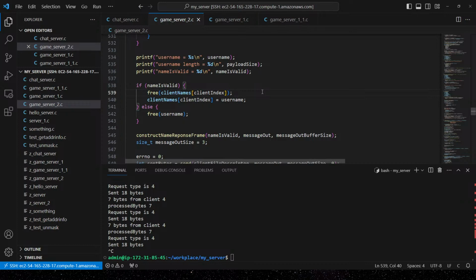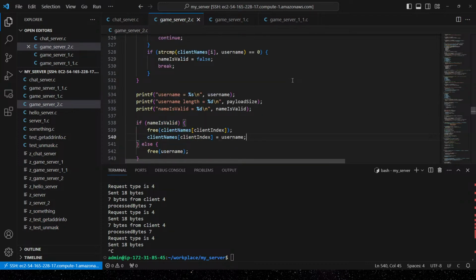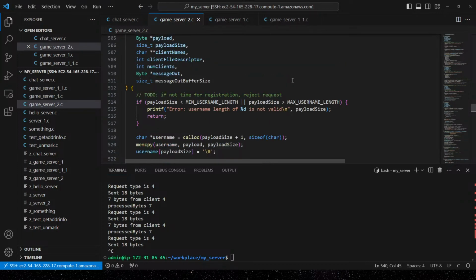Cool. Okay. And we don't free the username here because it's still a used pointer. You need to save that pointer because that's where the username is. Sick. Awesome. Oh my goodness, that's amazing. I'm so excited. I got to use free for the first time. And it was an actual needed use of it. That's so cool.